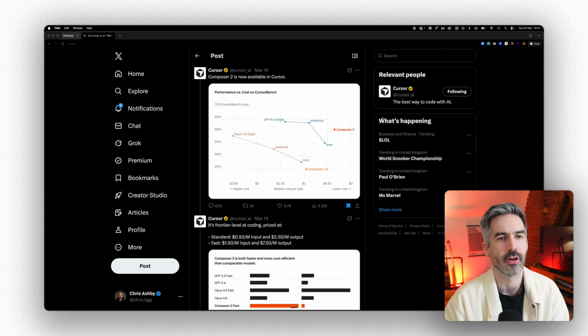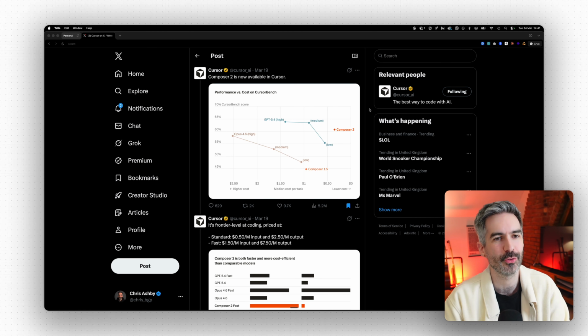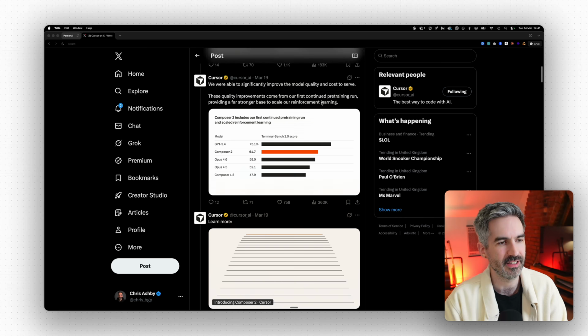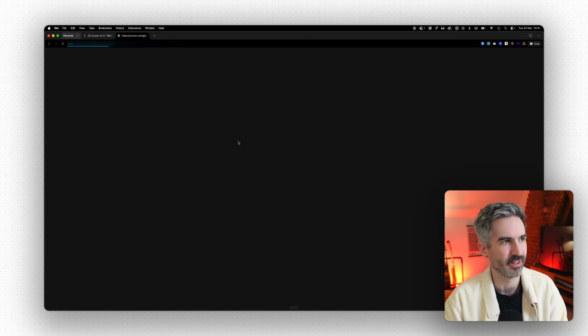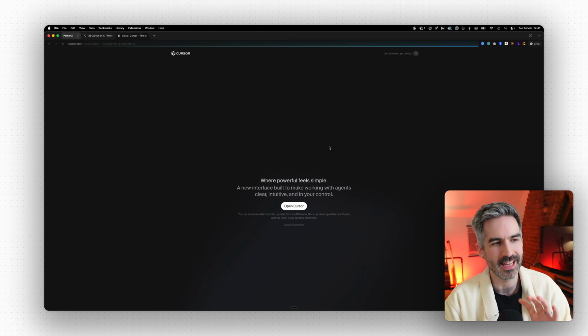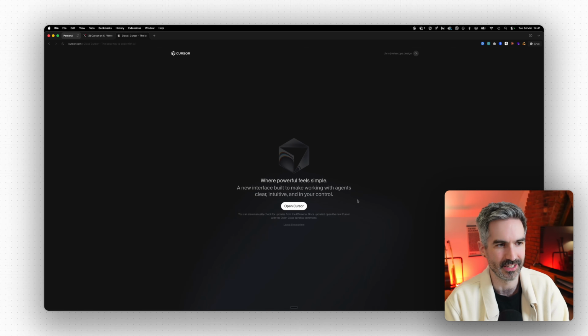So last week, Cursor announced Composer 2, but I don't want to talk about Composer 2 in this video. I want to talk about something that was tacked onto the end of this thread on X about the Composer 2 release. That basically said, if I scroll down here, it says we are also sharing an early alpha of our new interface, cursor.com/glass. So if I click on cursor.com/glass, and you can get access to the alpha of this interface, it says where powerful feels simple, a new interface built to make working with agents clear, intuitive, and in your control.